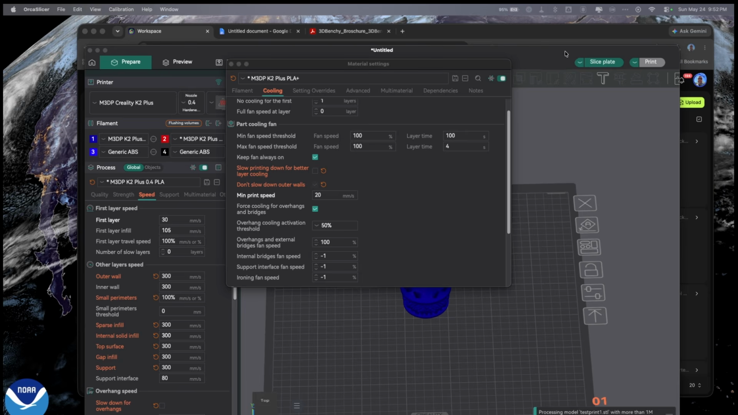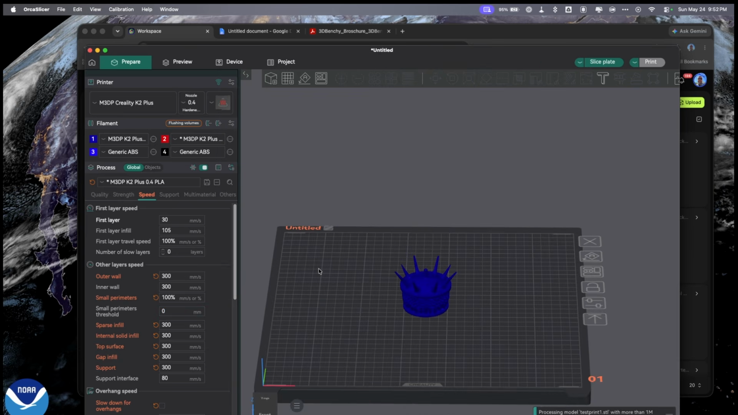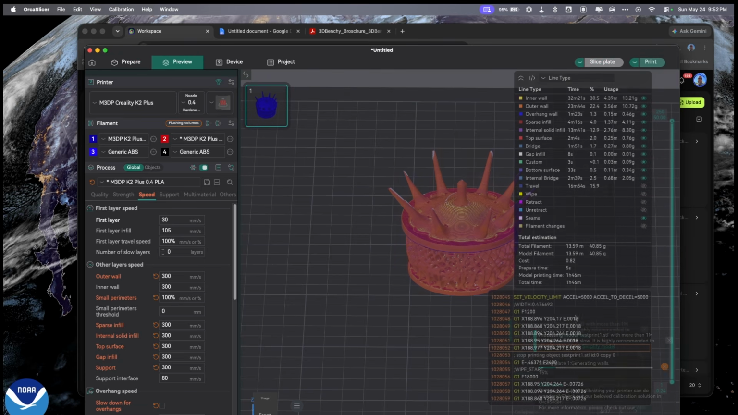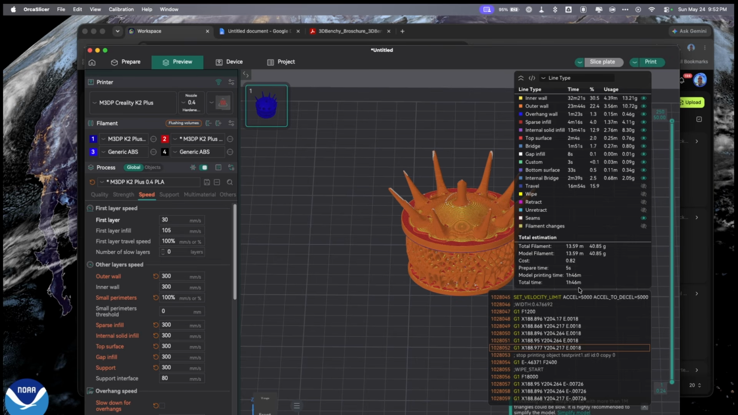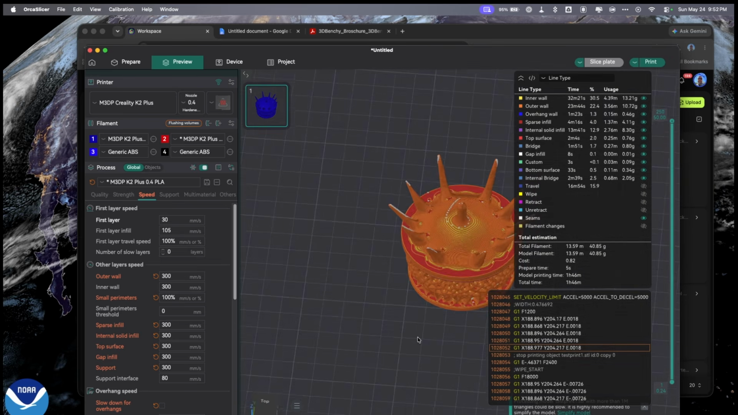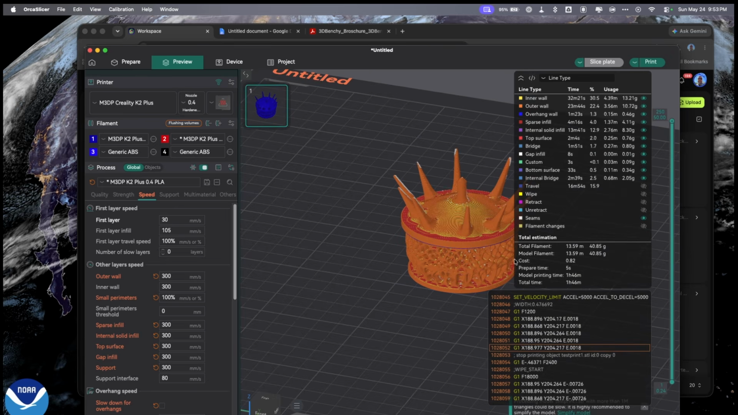Let's slice and see how long it takes. And I'm just going to close this. I don't necessarily want to save those settings. So let's hit slice plate. You see the model takes almost about an hour and 45 minutes to print. That's not great, but that's more me than opposed to Meshy. Let's go ahead and print it and see if this does what I want.